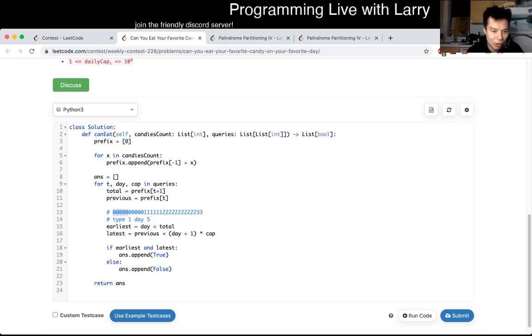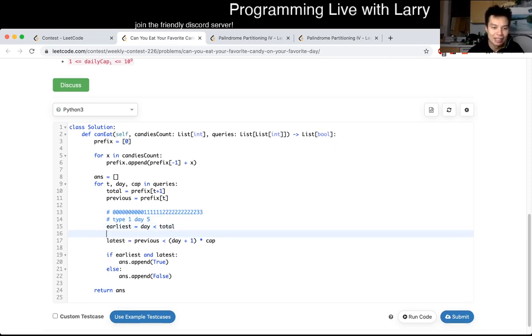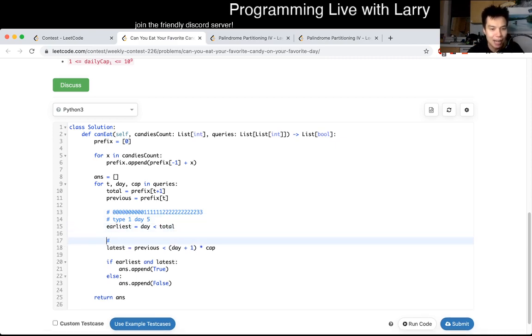So that's basically what the earliest checks for. And then the other thing that I check is whether it's too late, right? And what I mean by that is, if we eat as many candies as possible, can we eat through the previous stock of candies? And here, previous is the prefix of the previous type. And note that this is off by 1 because I have a 0 type.